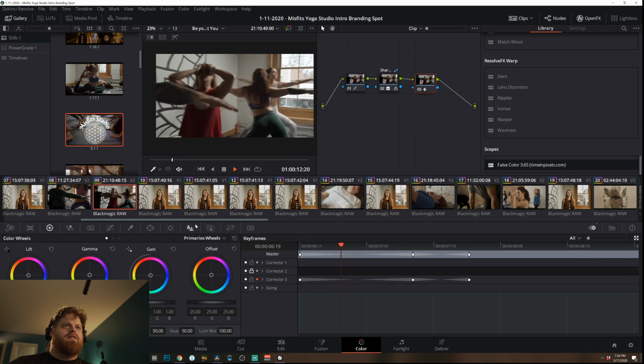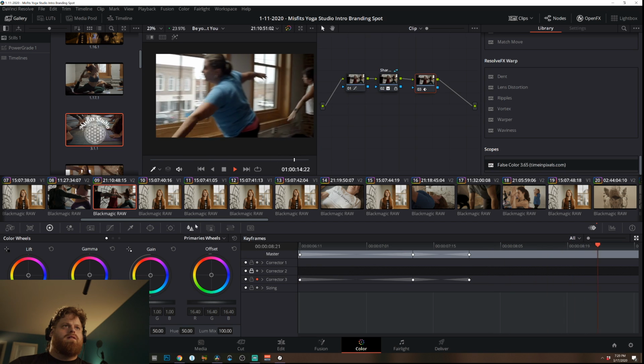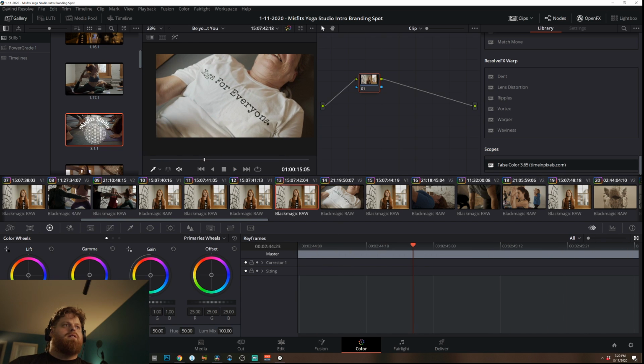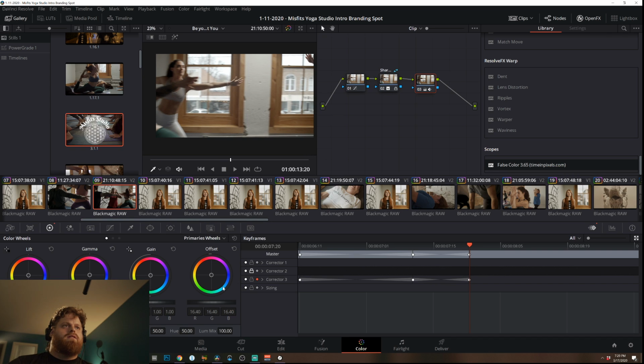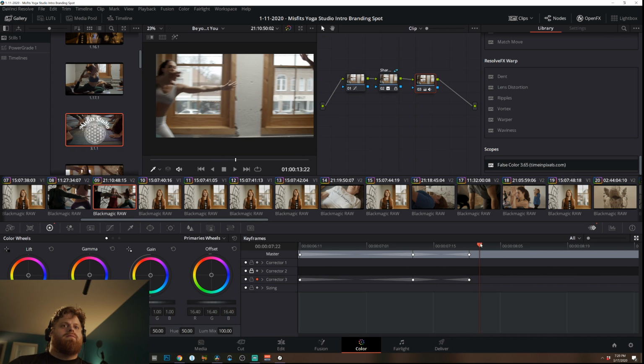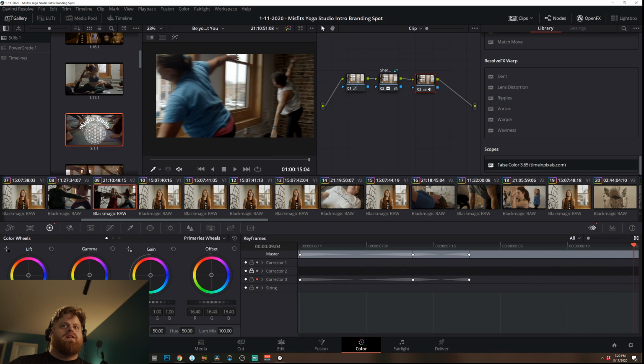Let's see how that looks. Okay, cool. I want it to fade back out. I think what happened here was like a little bit of almost, if it was harder light, you probably would have seen a lens flare right there. But it just made it a little bit soft.